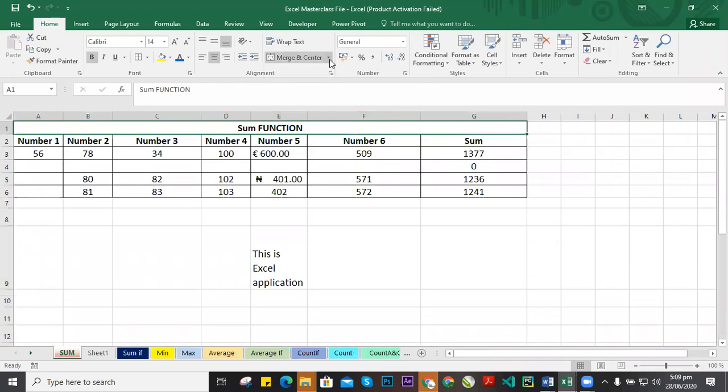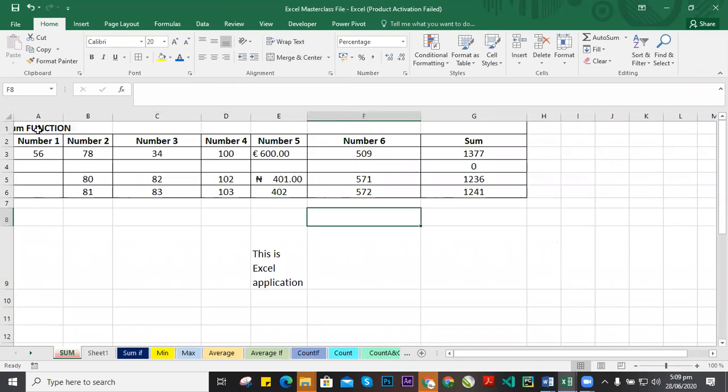So let me unmerge this. So by default, this is what we have. So you can type some.